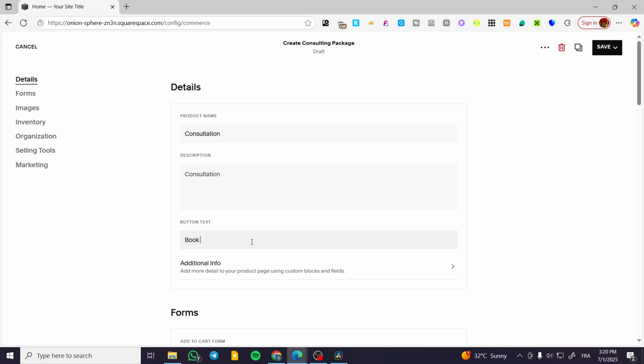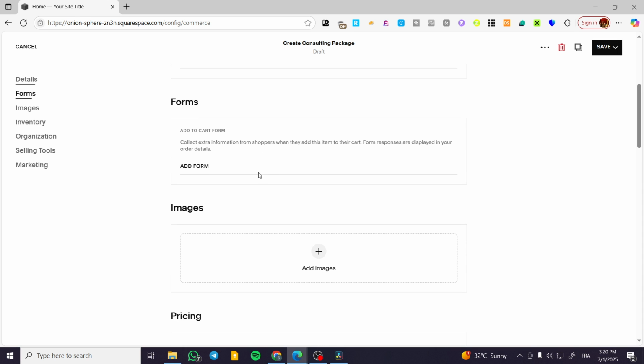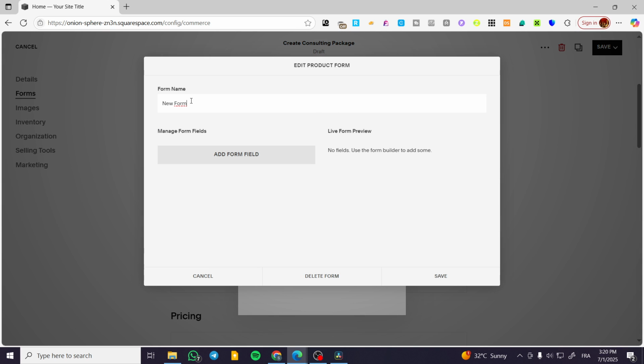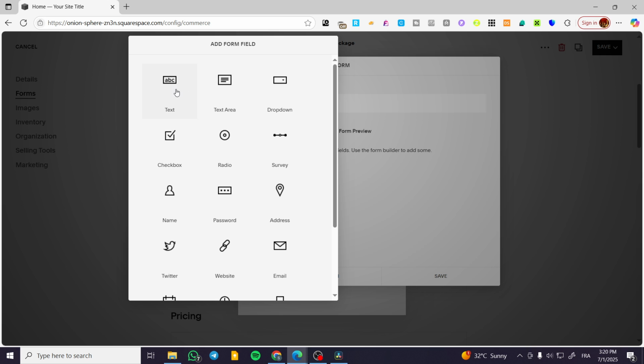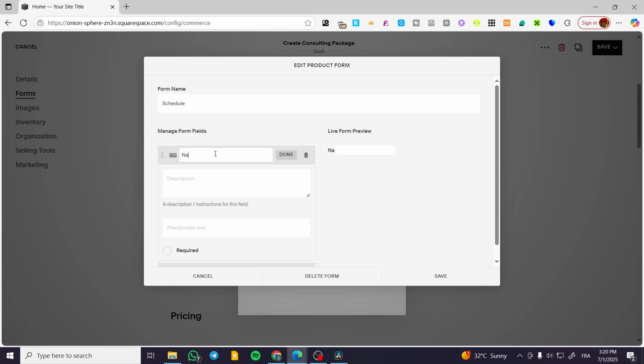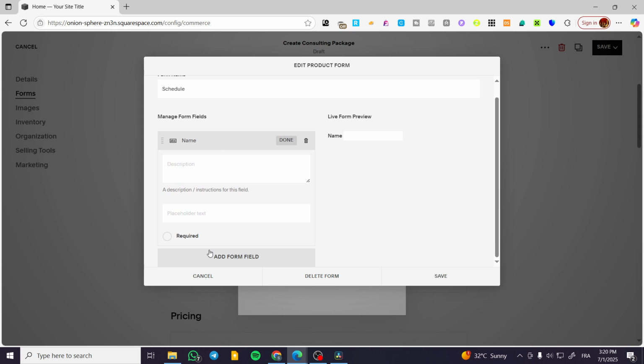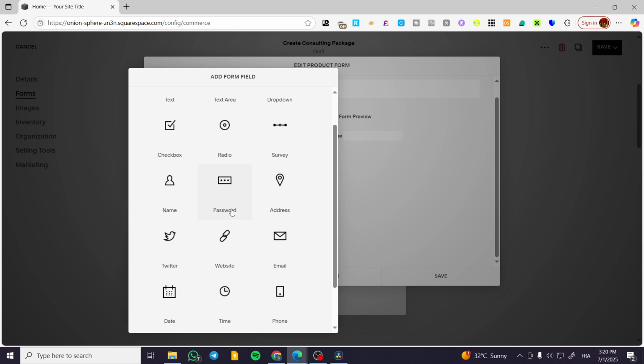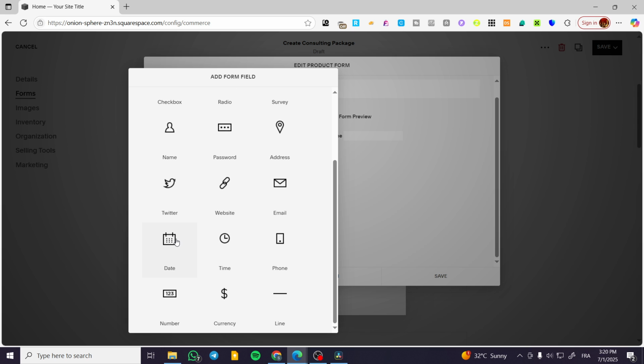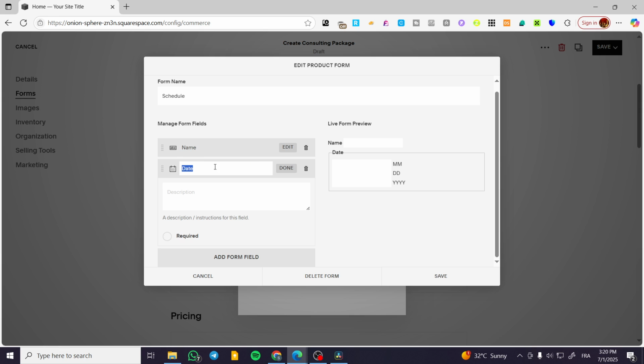Now we're going to set up the trick, which is adding a form for that specific service or consultation. We are going to have here Schedule. We're going to add a form field. We can add a name, for example. Then we are going to add another field, which is going to be the date.